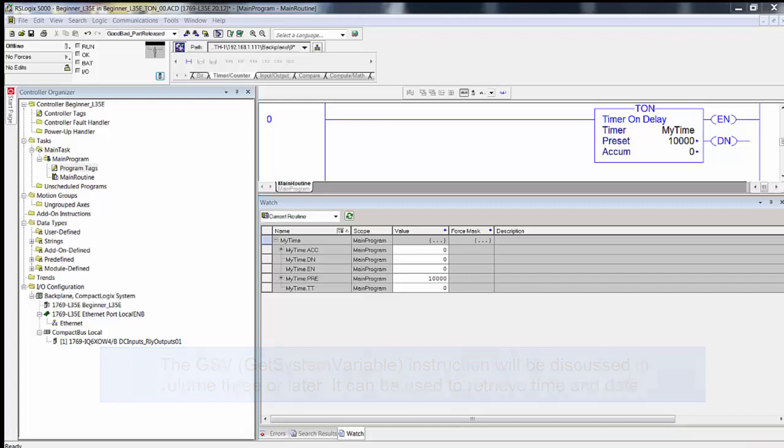The first instruction that we're going to deal with is a TON, on delay timer, or delay timer on, whichever way you like to say it. Now remember, there is only one timer data type, and we have 3 instructions that we can instruct an instance of the timer data type with.